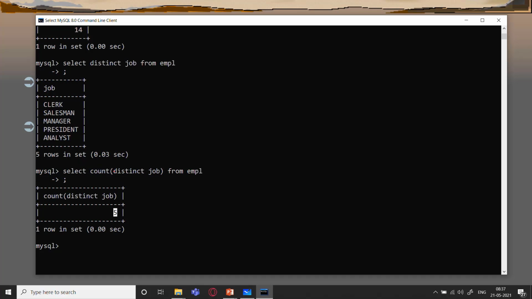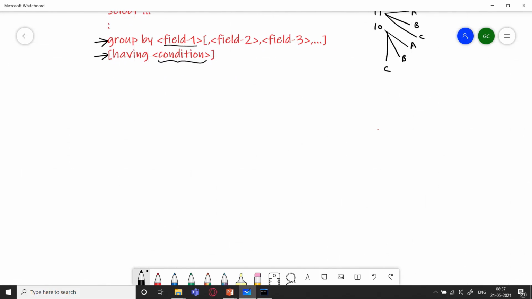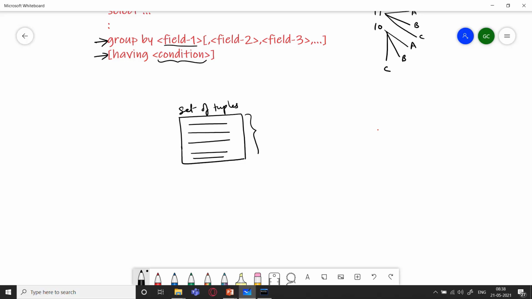Why? Because I first applied the distinct keyword on job, which will first pick out a small set of tuples. I'll explain how this is going to work. First of all, it is going to pick out a small subset from the table which consists of only 5 records. So this is a small set of tuples which is fetched from the table, and then count is applied on that. So count will count these 5 records and return 5.